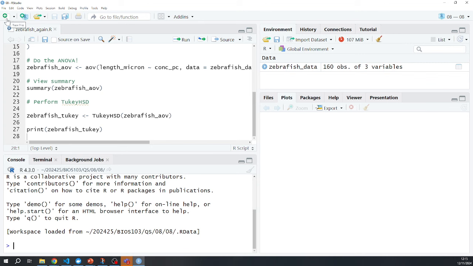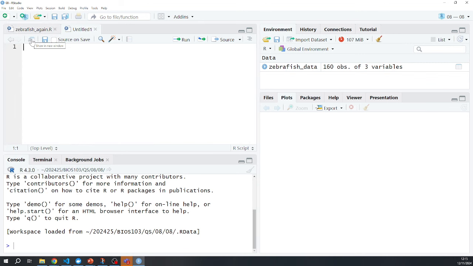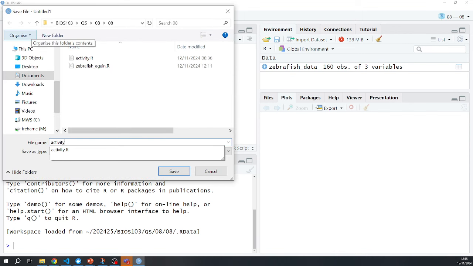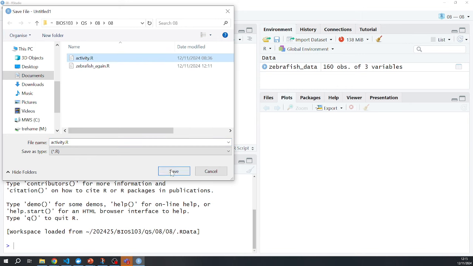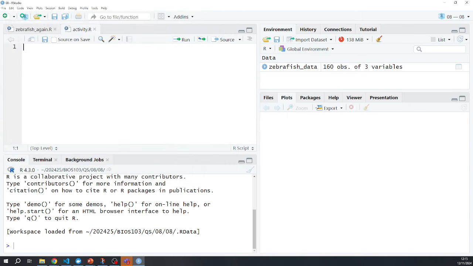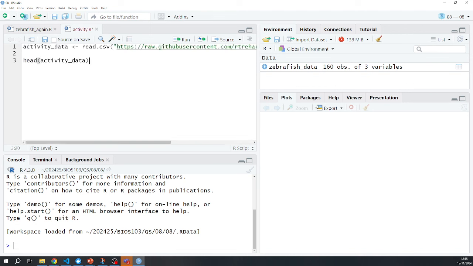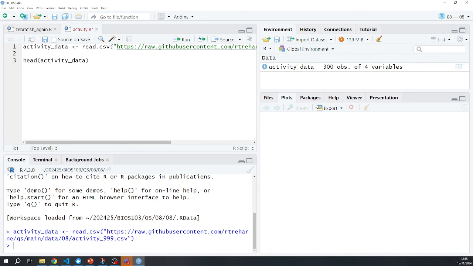I'm going to create a new script file. Let's call it activity. And you can see actually I've been here before, so I'm just going to override it. And I'm going to paste that in. I'm going to clear my environment to make sure I'm only looking at this data set and any associated variables. So there you go, there's my activity data. There's 300 observations. Let's take a look.